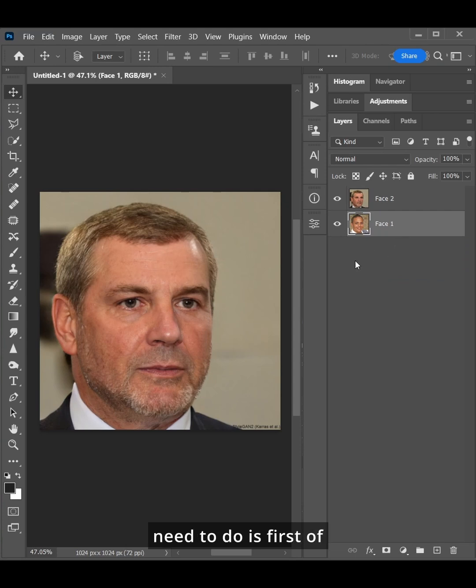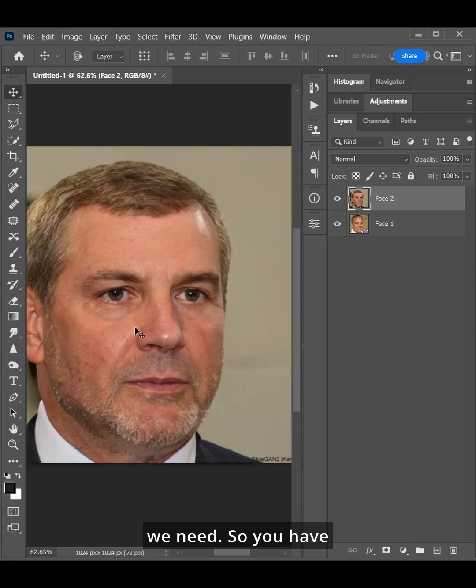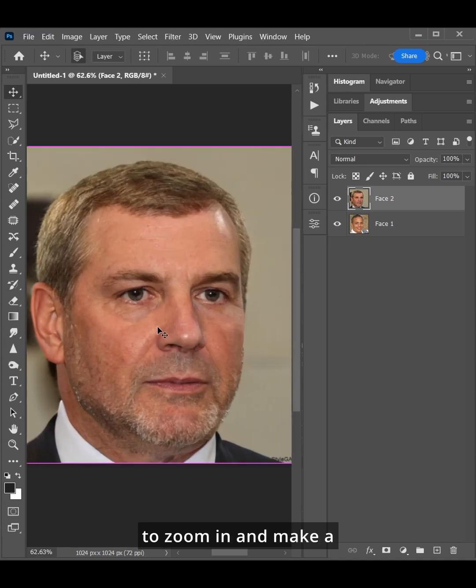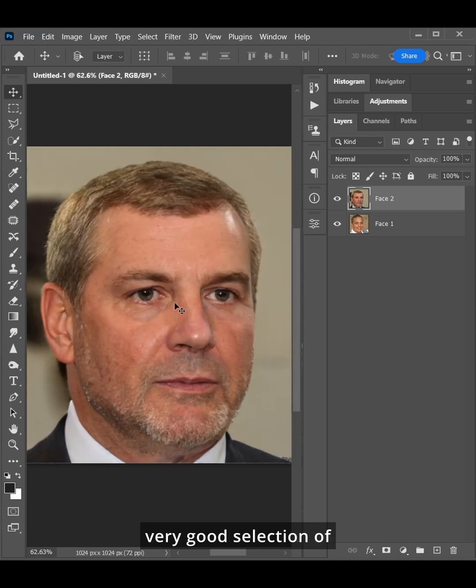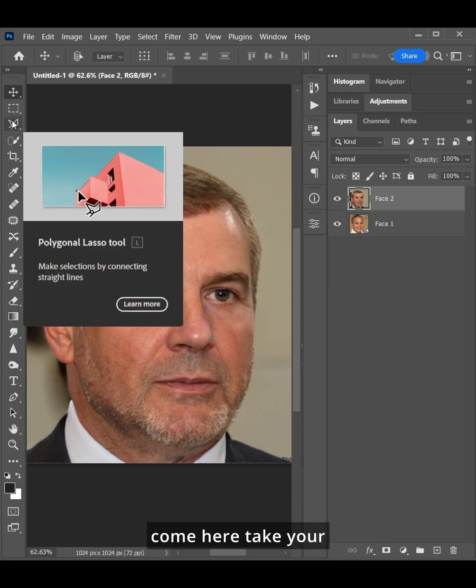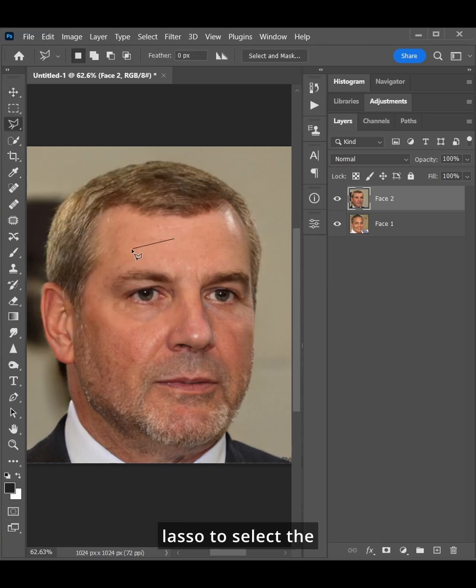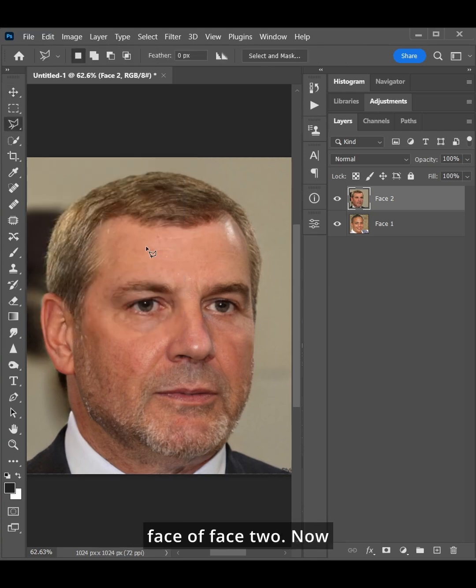Now what we need to do is, first of all, collect the face of face 2 because that's what we need. So you have to zoom in and make a very good selection of face 2. So come here, take your lasso tool, select the face of face 2. Now just select the main facial features. For now, just forget about the hair. Every other hair apart from the eyebrows and let's say the mustache, because it's supposed to be part of the lips, you leave the rest.